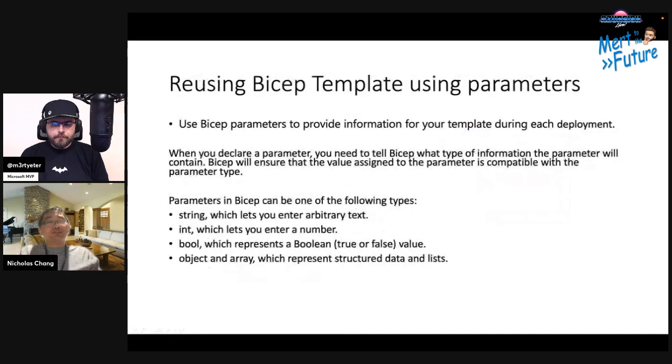So you can reuse a Bicep template using parameters. Whenever you want to reuse another template or Bicep file for your deployment at work or anywhere else, you can create parameters, and then you can add values as you want. For example, if you want an environment, you can add those environments as values. So Bicep parameters can be string, int, boolean, or object.